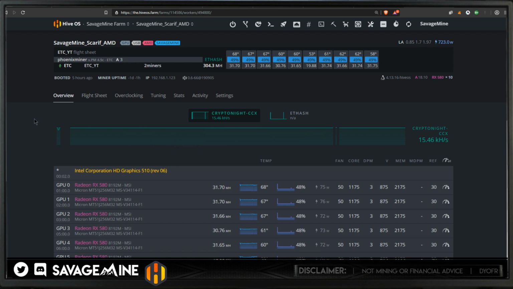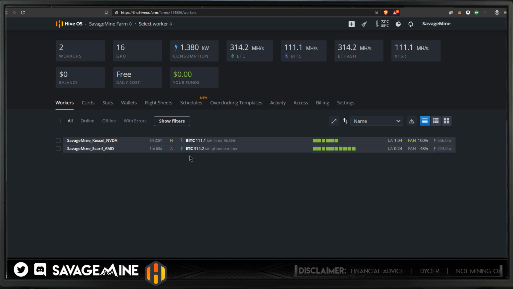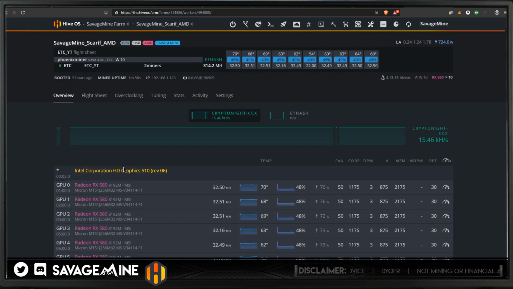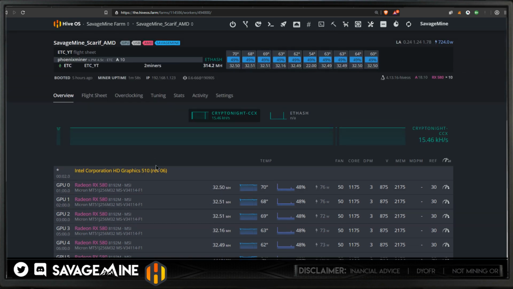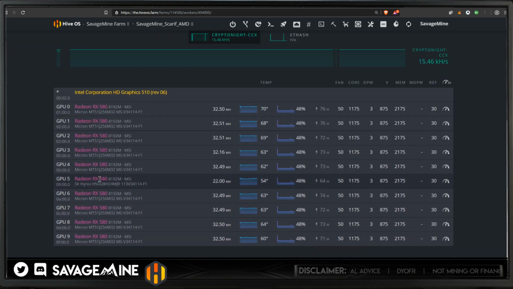All right, I don't want to get too distracted here. So let's take a look at this. I'm mining ATC now. You can see it's at 314. It will probably increase a little bit. Actually, no, these look pretty solid now. So 32.5 mega hash, except for this one right here, not doing well, right? So we know that that one's got a problem, and again, it's because it's not BIOS modded.